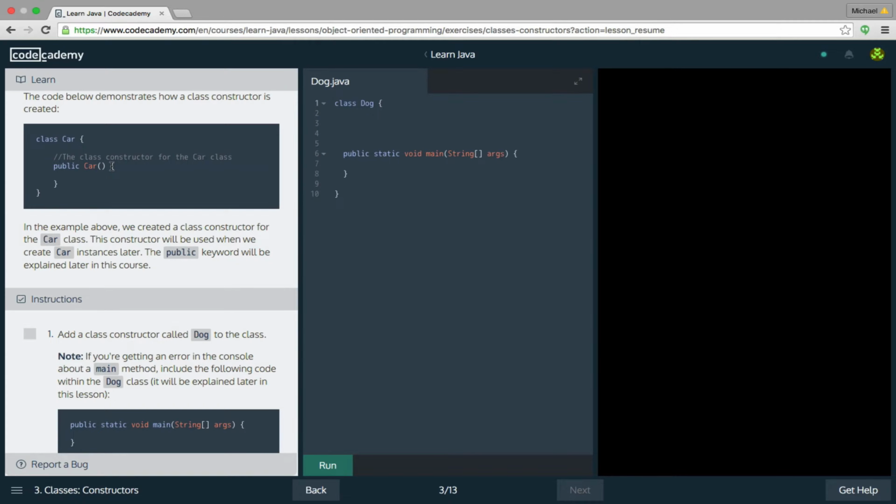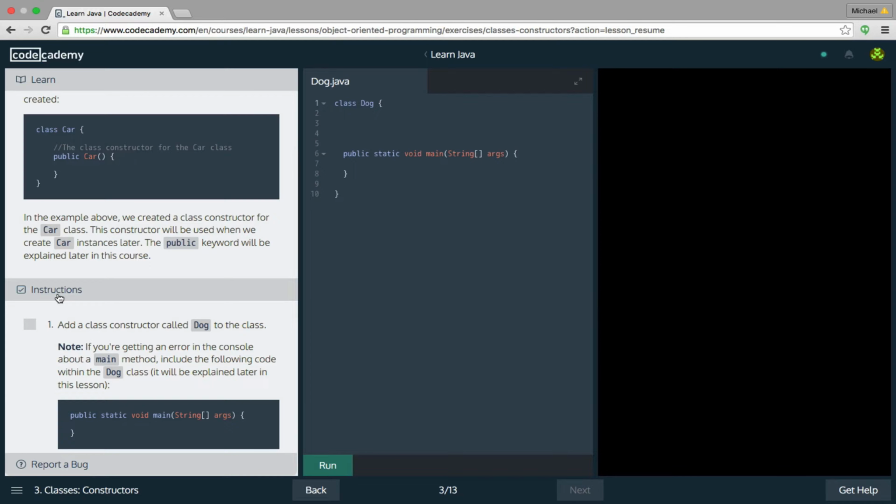In the example above, we created a class constructor for the Car class. The constructor will be used when we create Car instances later.